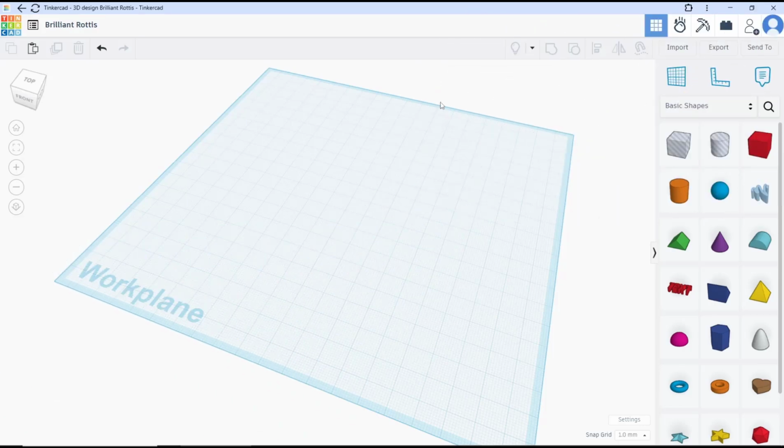Hello everyone, today we are going to learn a basic TinkerCAD tutorial on how to mirror.